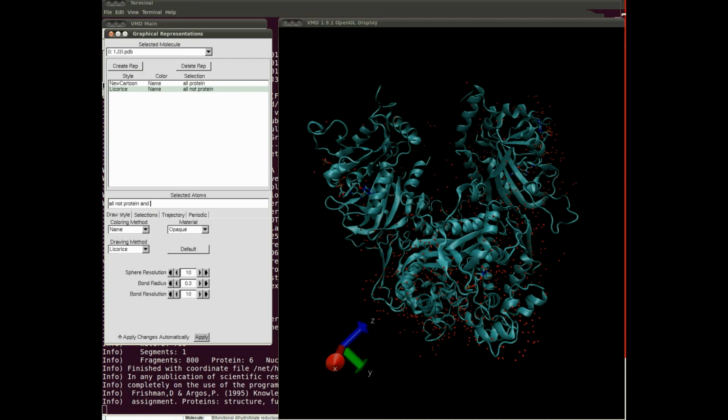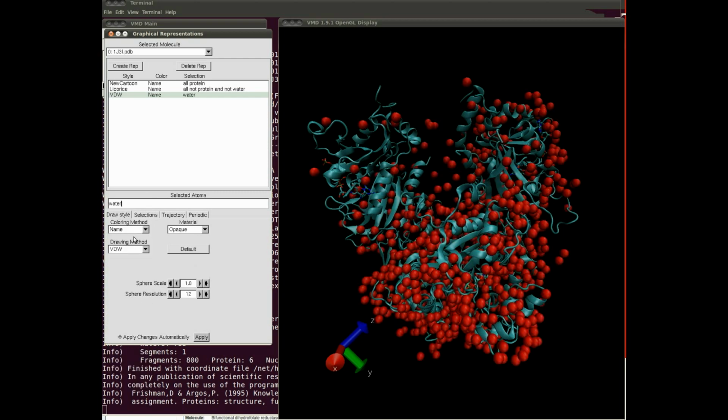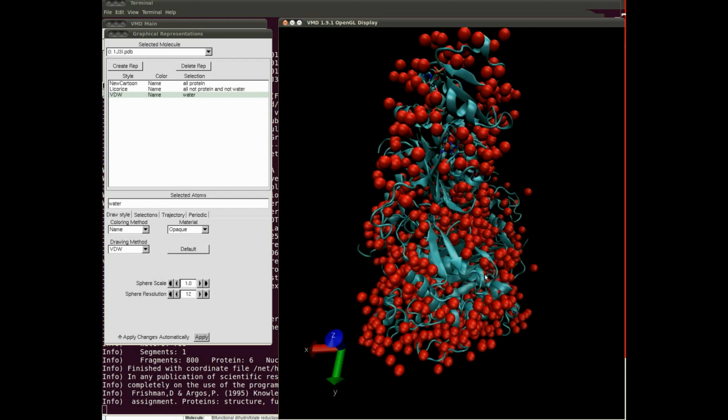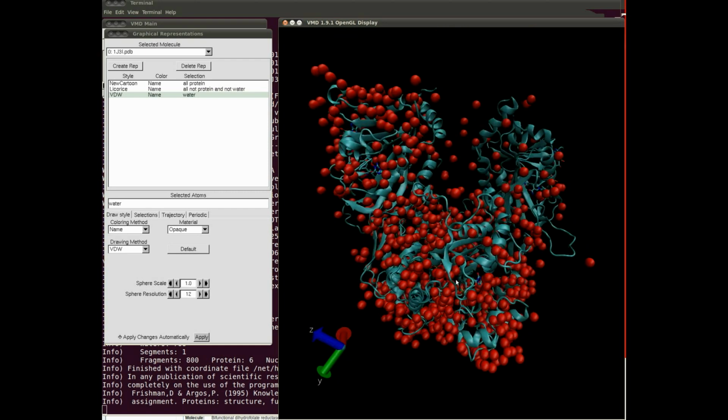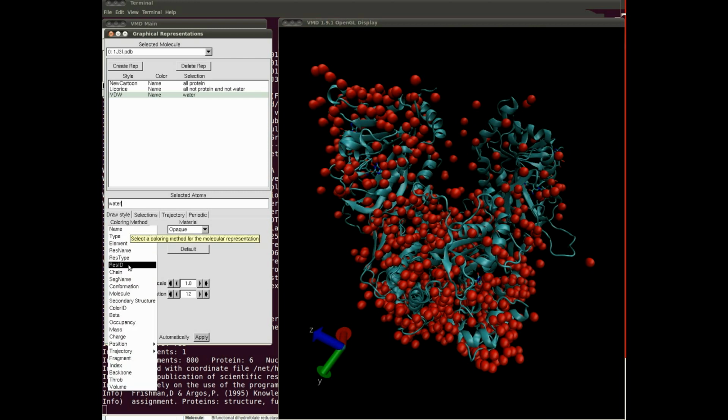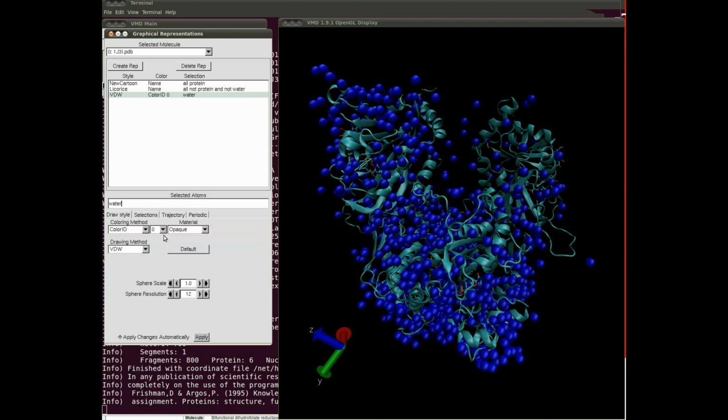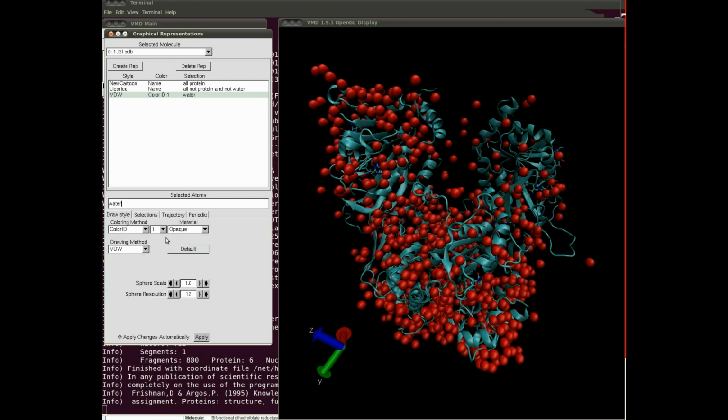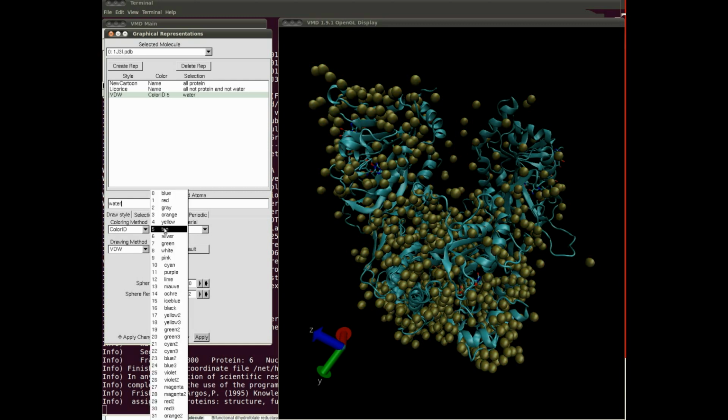So we can also add to our representation the words "and not water." So now it's only the substrates, ligands. We can also, of course, change the representations of any of these selections. In this case, we changed the crystallographic waters from points to van der Waals spheres. Notice in the coloring method, we can pick something called color ID, where we can pick from a variety of different colors.